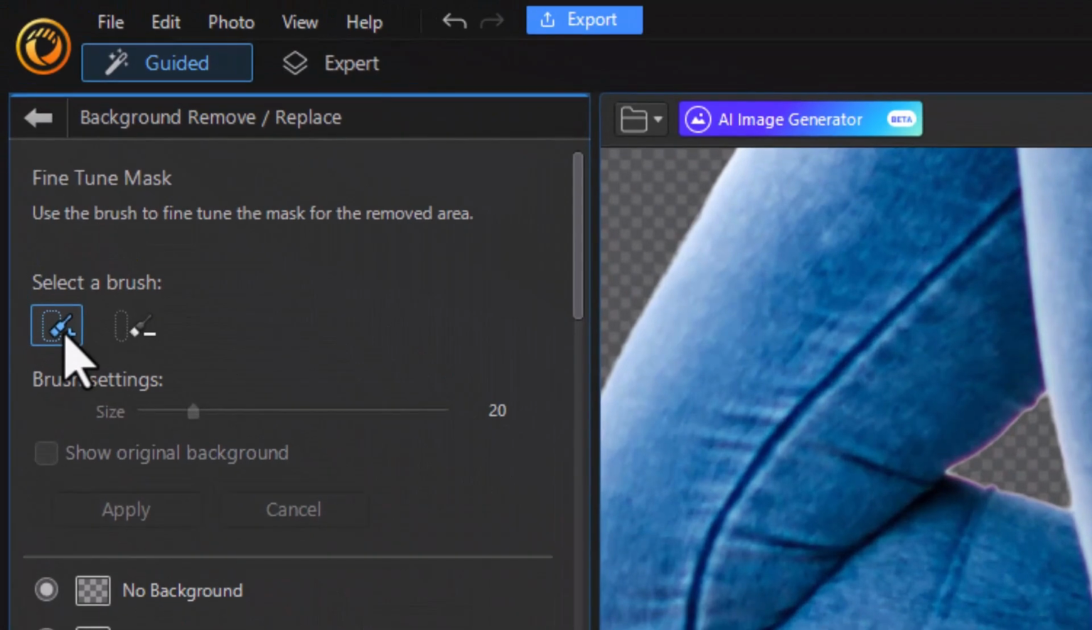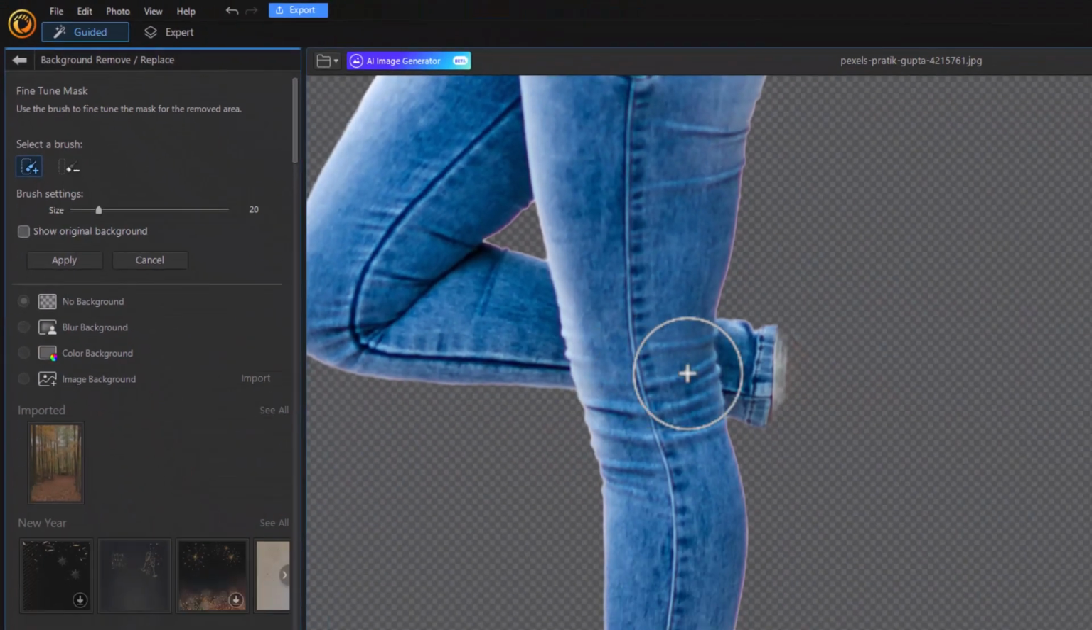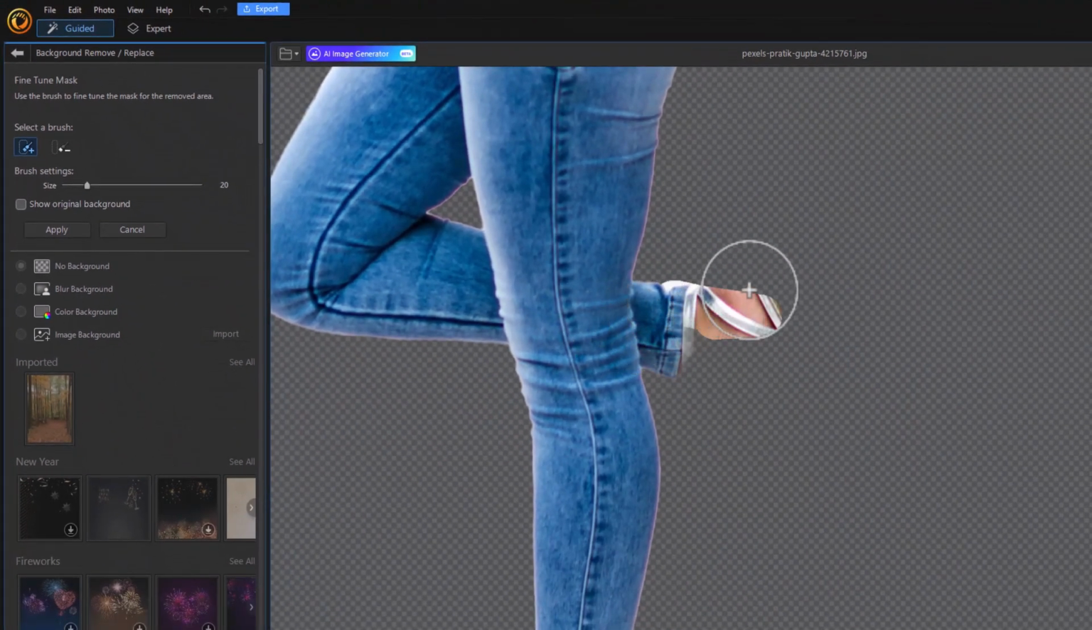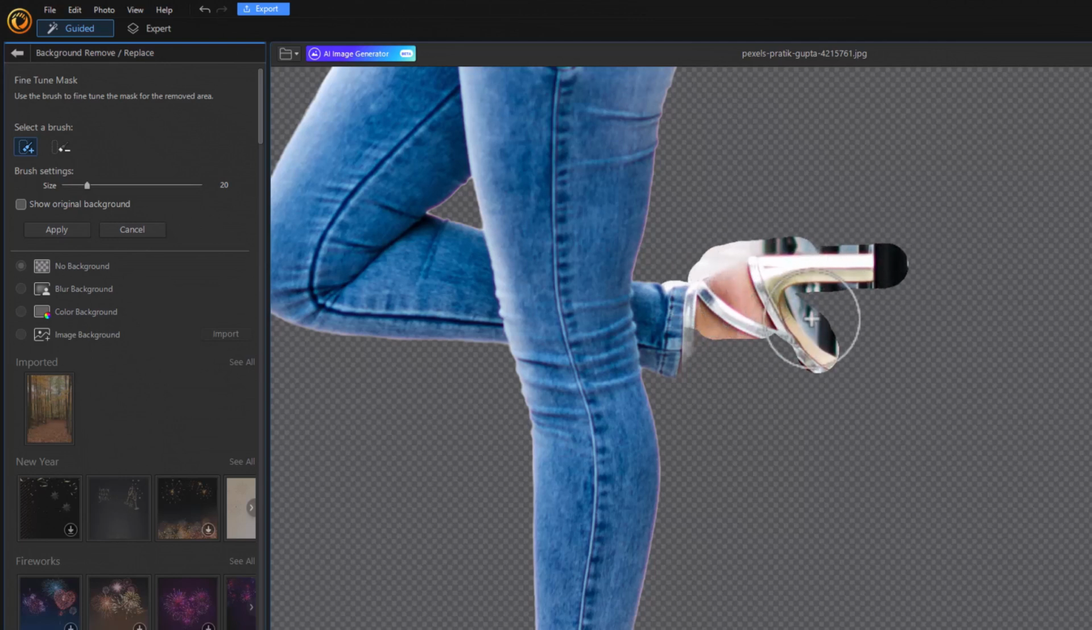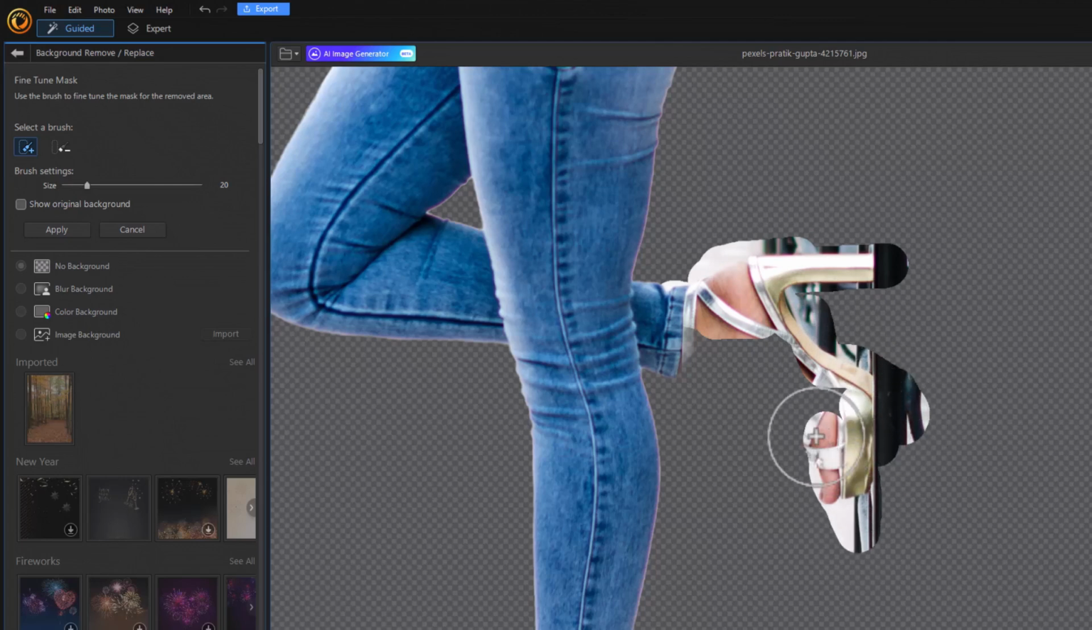And then we're going to take the plus brush, that's the add tool, and we're going to see if we can get all of her foot in here. Doesn't matter if we get a little extra in this case. And make sure we don't have anything cut off or missing. Okay, so that's where we start.